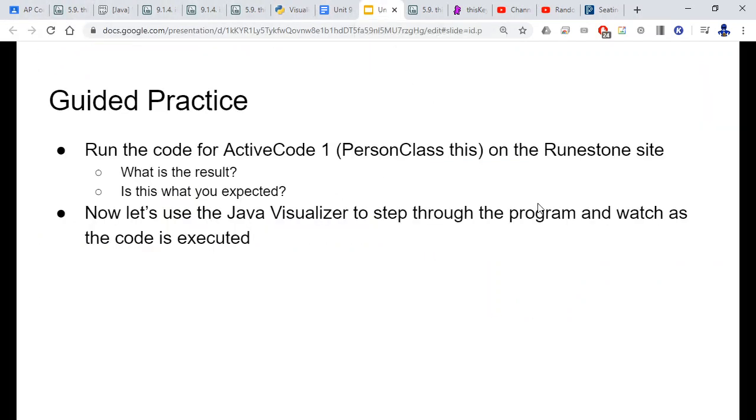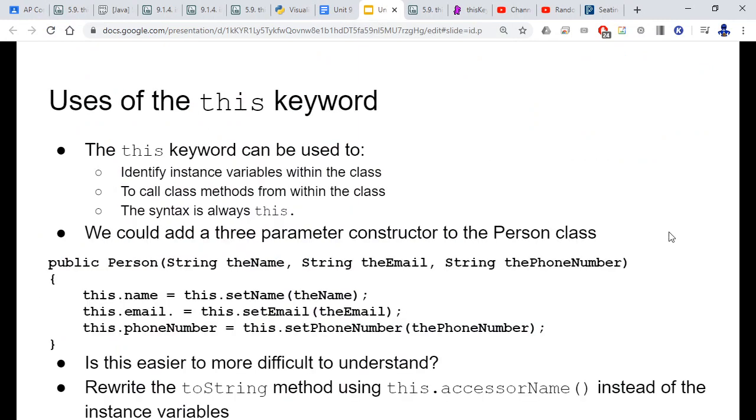Let's move along. It said use of the this keyword. This keyword can be used to identify instance variables. You can specify, am I talking about an instance variable or am I talking about a parameter, if there's any confusion. You can call class methods from within the class. And the syntax is always just this dot whatever.